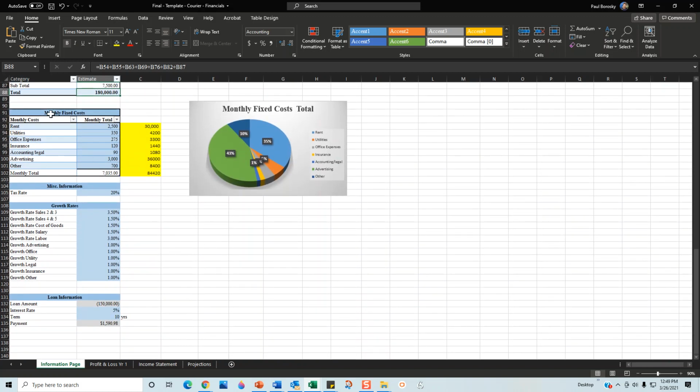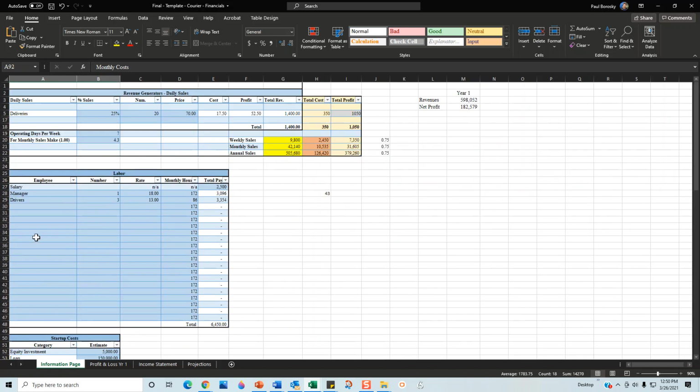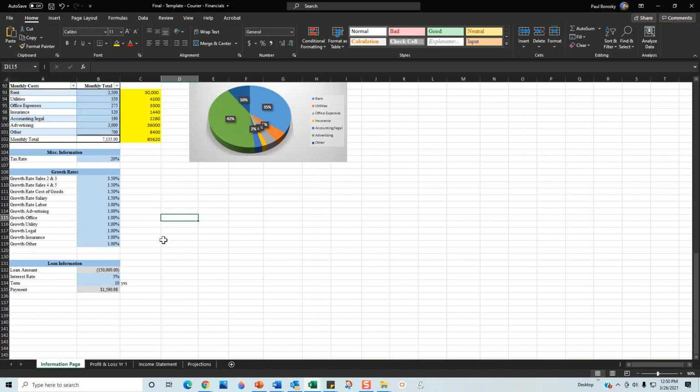The next section is going to be the monthly fixed cost. I've got the rent, utilities, insurance, advertising, and other. Feel free to change these numbers here. When you do that, it will update your monthly cost. So it'll say accounting and legal will be $190. That information here is going to change here. Your chart here is going to change, and then the financial projections are going to change.